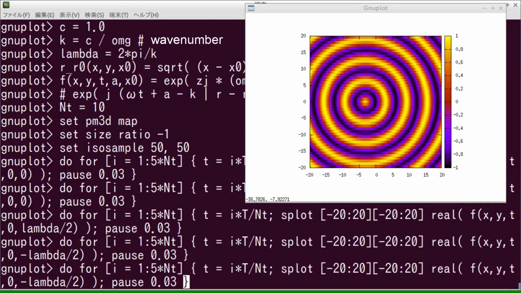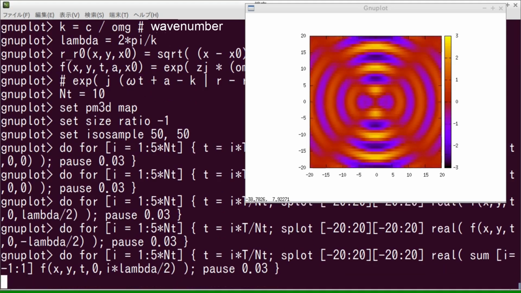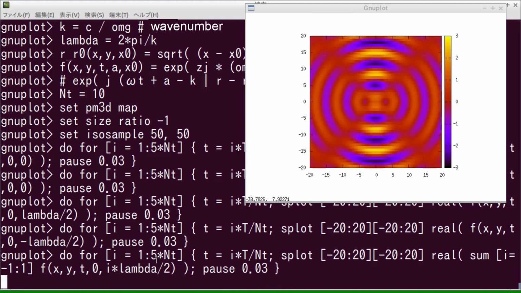Now let us see what happens if we add all of them together at once. We can add them by using sum. I runs from -1 to 1, so we add the 3 cases I equals -1, 0, and 1. What we add is I times lambda over 2. When I is -1, it is shifted by minus lambda over 2. When I is 0, it is not shifted, and when I is 1, it is shifted by lambda over 2. If we plot this, it looks like this. It now looks quite different from the previous one.